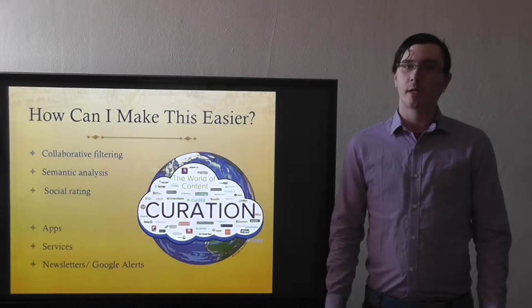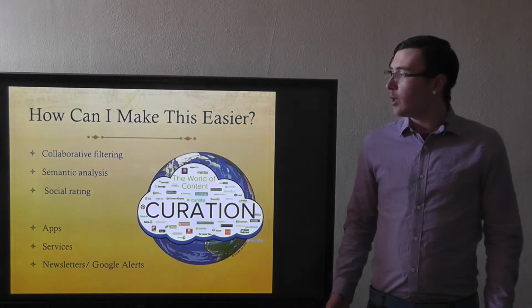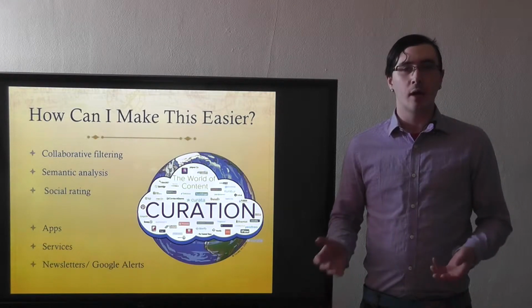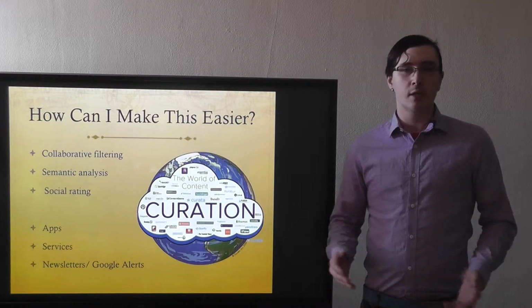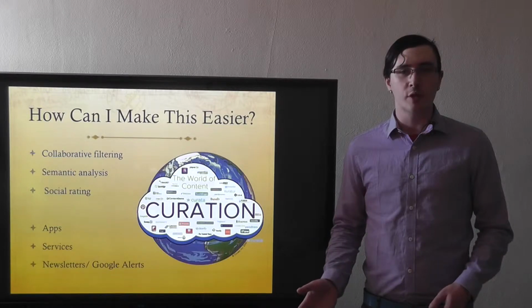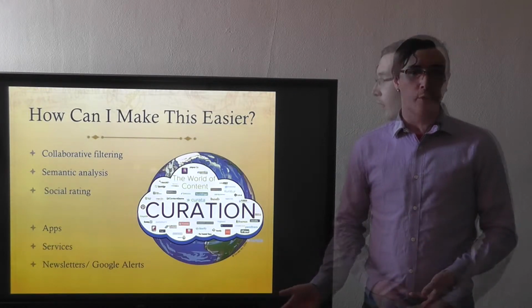So how can you make content curation easier? There's many different ways that you can do it. The most common are collaborative filtering, which is the process of looking at previous likes, comments, shares, and posts of your consumers, and then posting relevant information and articles that relate to those similar posts.